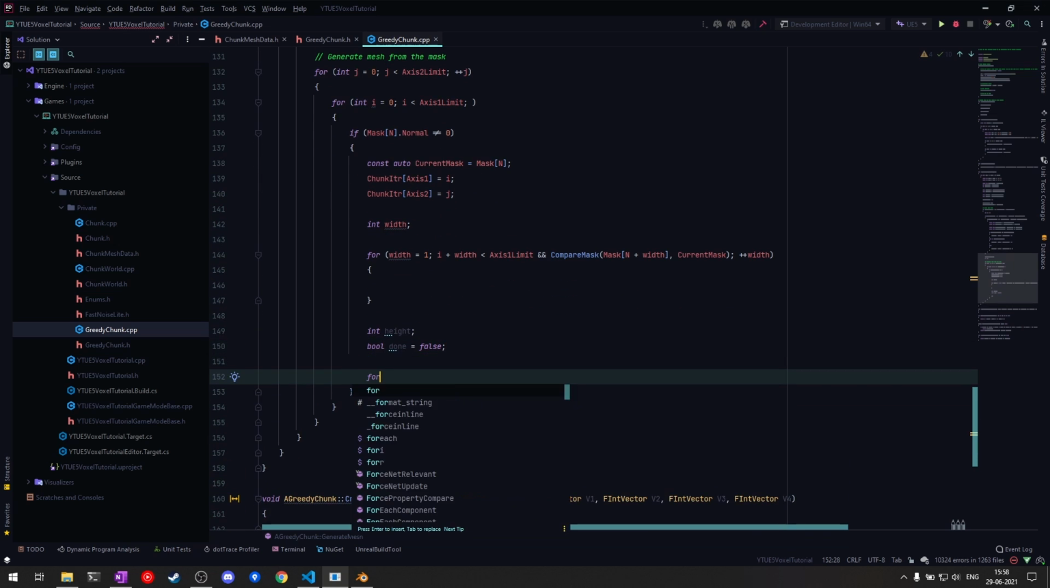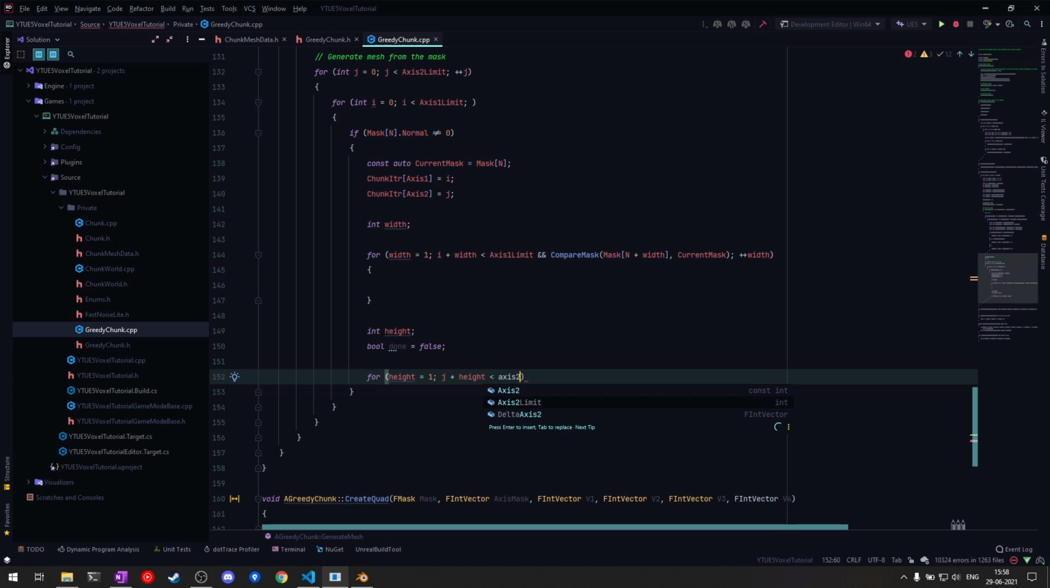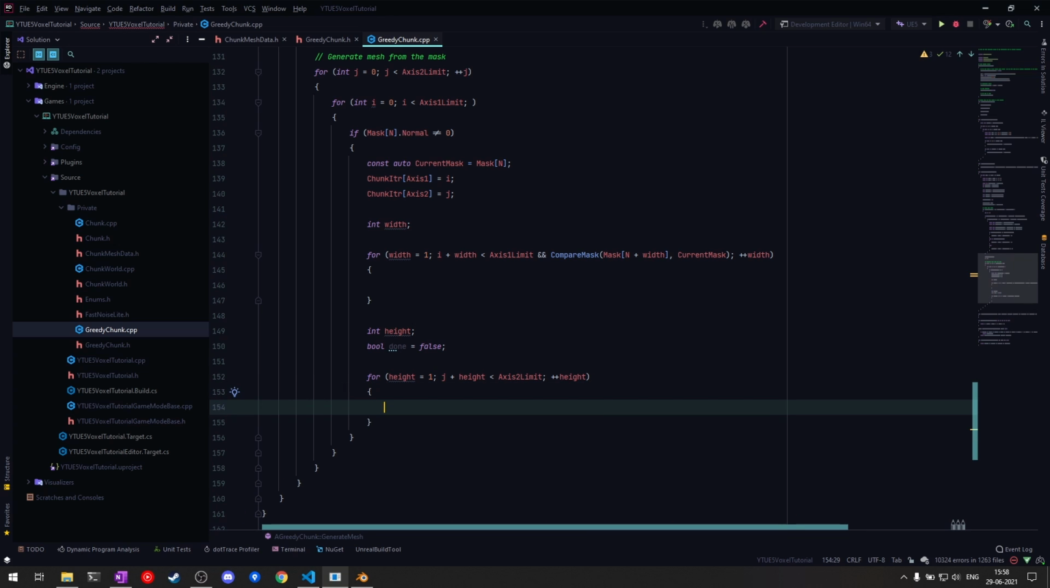So the first for loop that we are going to have is on height, height equal to 1. Again, that is the smallest size of the face. j plus height should be less than the axis 2 limit, and plus plus height. Now, the reason we need a nested for loop is because we need to compare the mask values along each of the width on how long we have expanded.